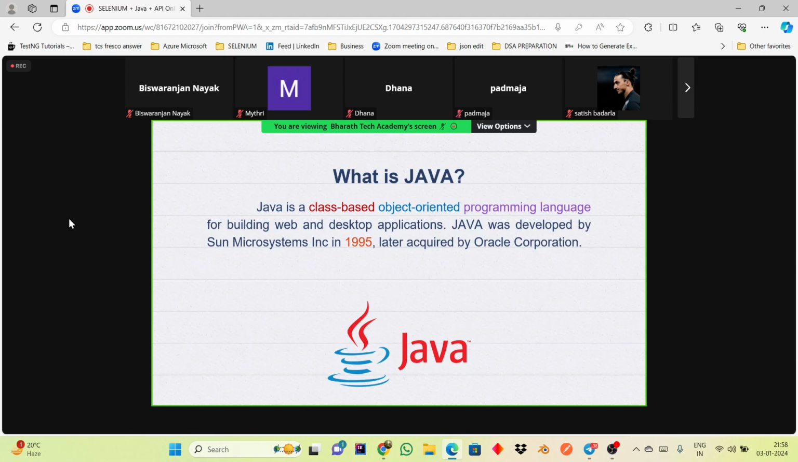Basically, Java is a class-based, object-oriented programming language that generally we are going to use as a back-end programming language to develop any of the applications. And nowadays, people are using this language in multiple ways. Even software testing team, we are using same programming language for test automation also.